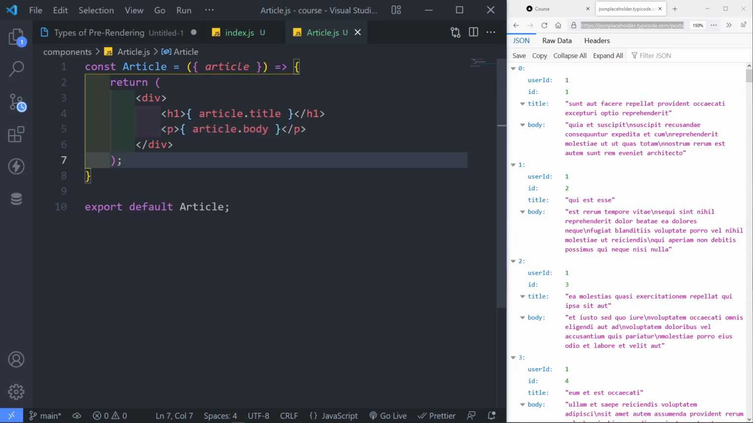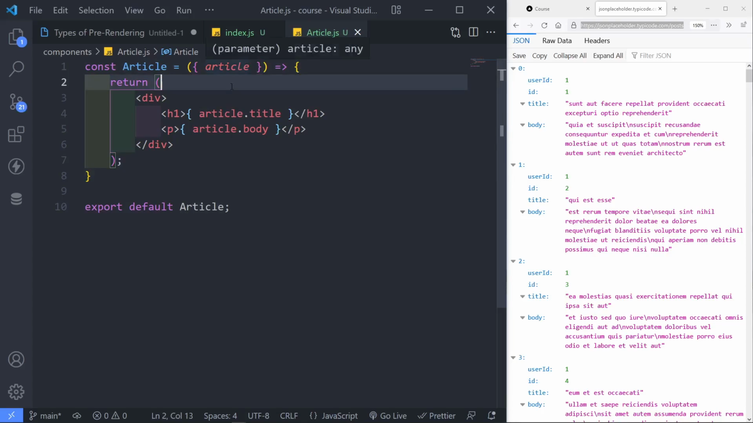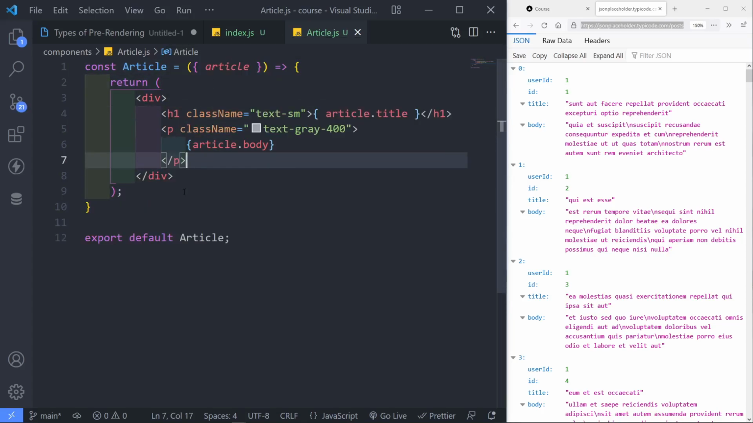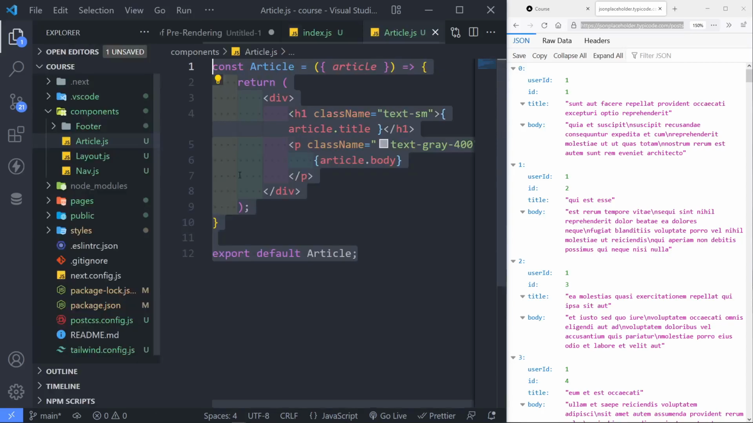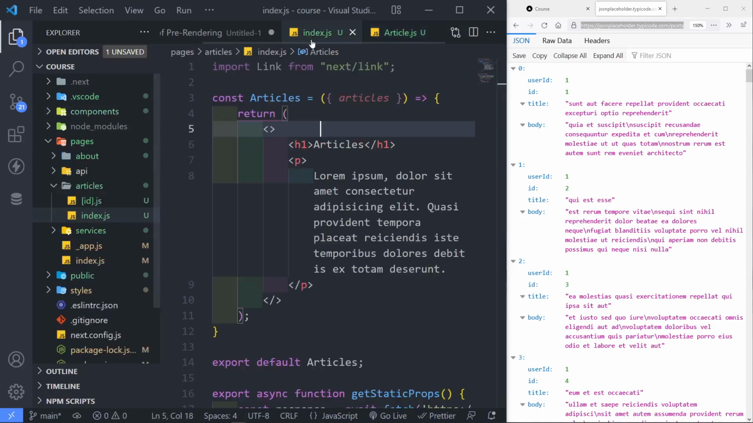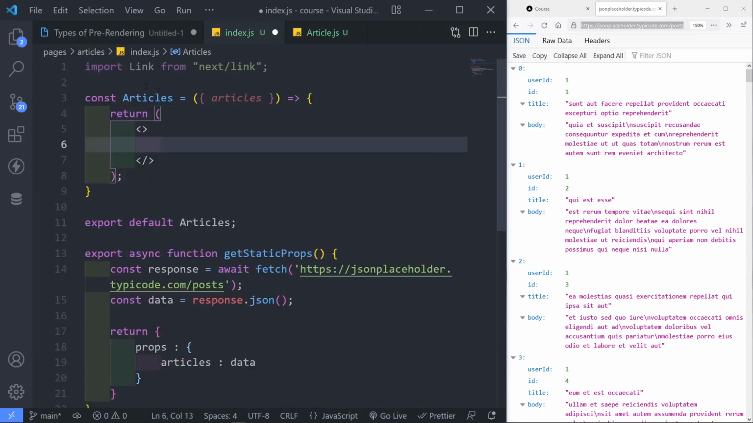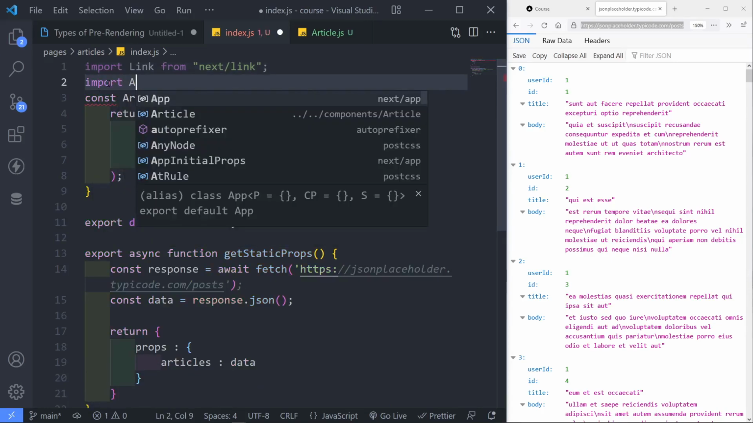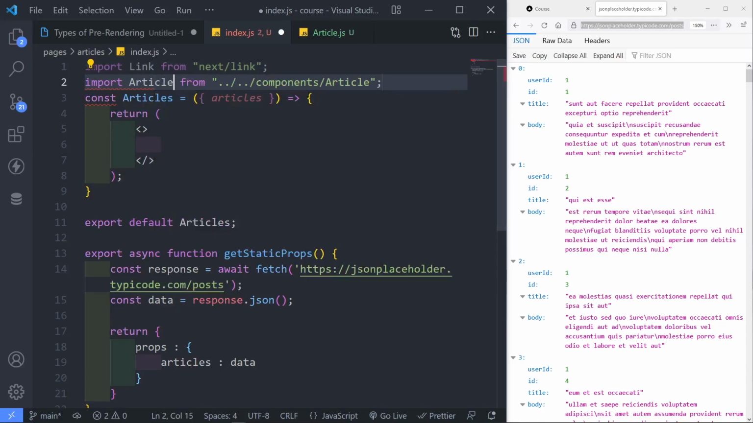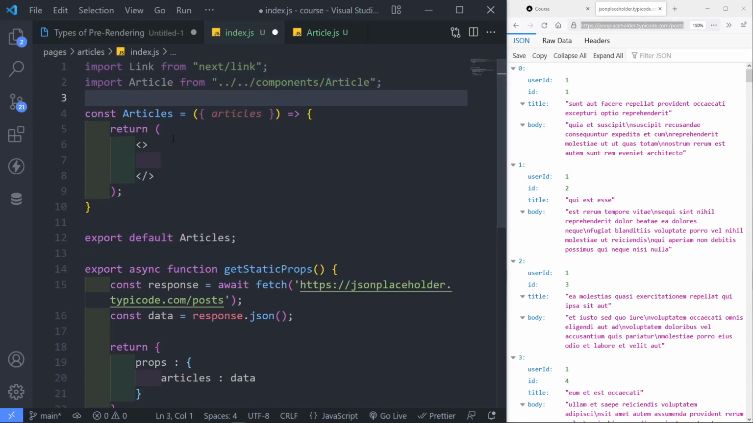But just remember we need to receive this article. We're going to pass it through in a second. I also want to add some classes in here. Now we need to bring in this article because it is part of our components. So inside our index, we need to make use of that article. I'm going to remove this, and bring in that article. So import article, from our components article right there.